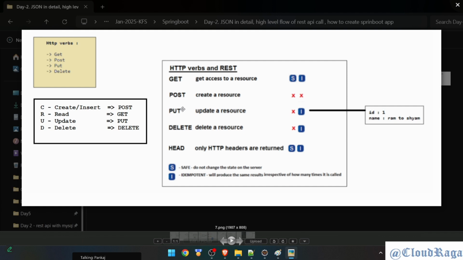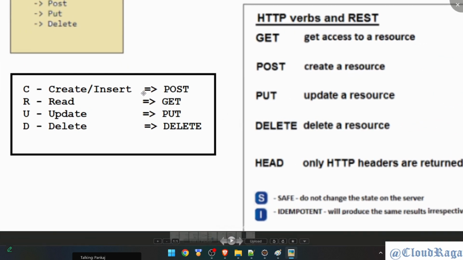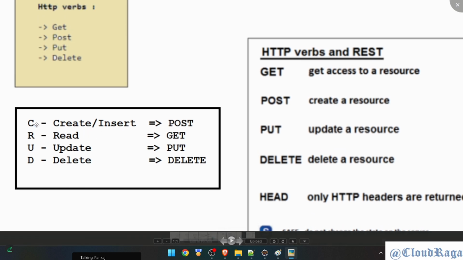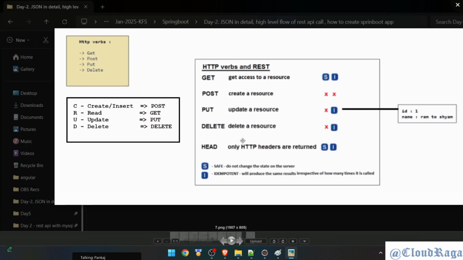Then we also talked about HTTP verbs, and there we saw which request types are safe and which are not, and there is a term idempotent. We also understood, when talking about CRUD operations, which HTTP verbs work for them. C for create or insert is POST, read for getting data is a GET request, update is PUT, and delete is DELETE. Okay, this was about HTTP verbs.